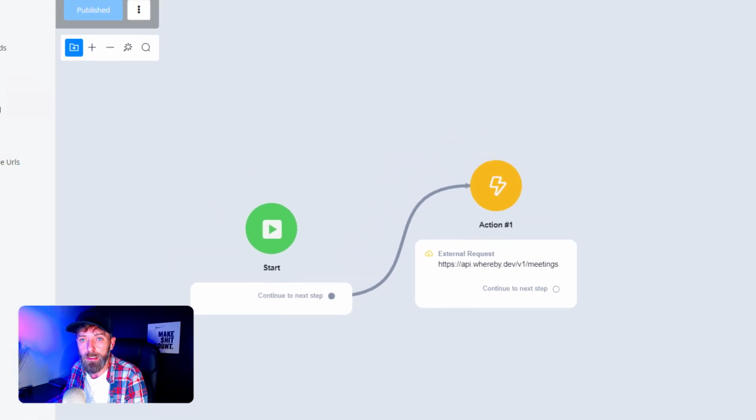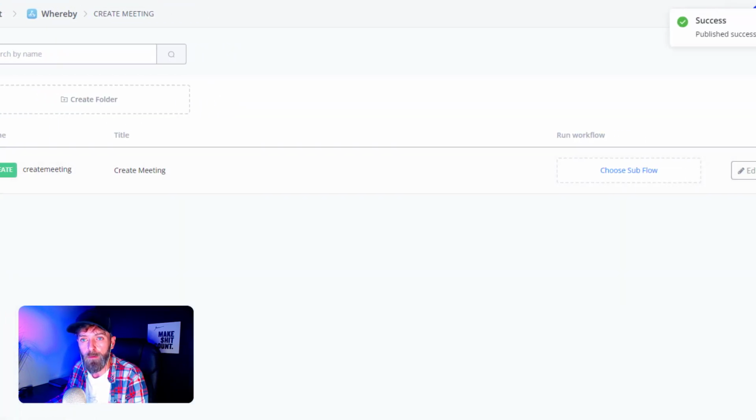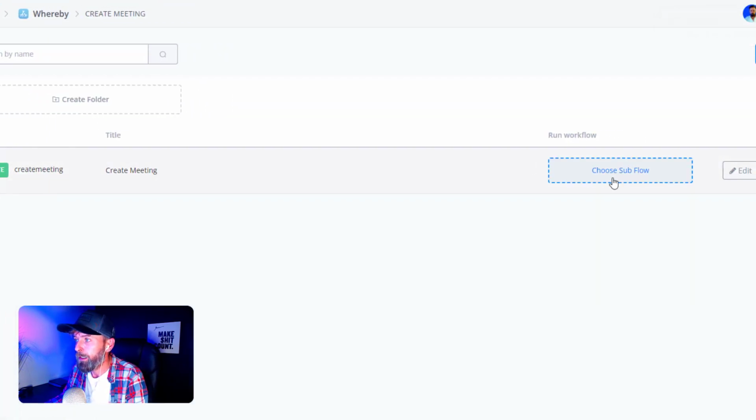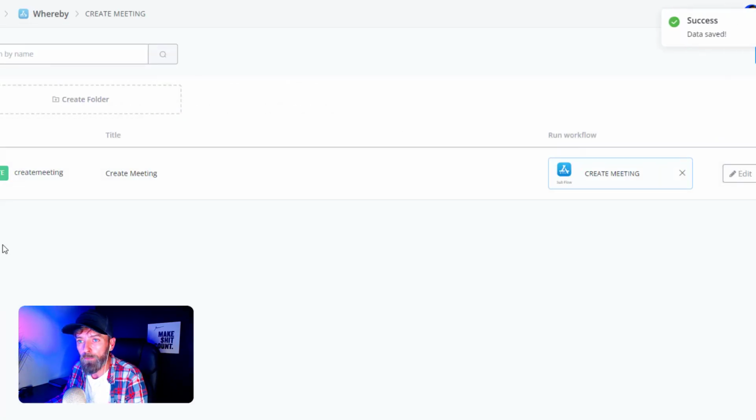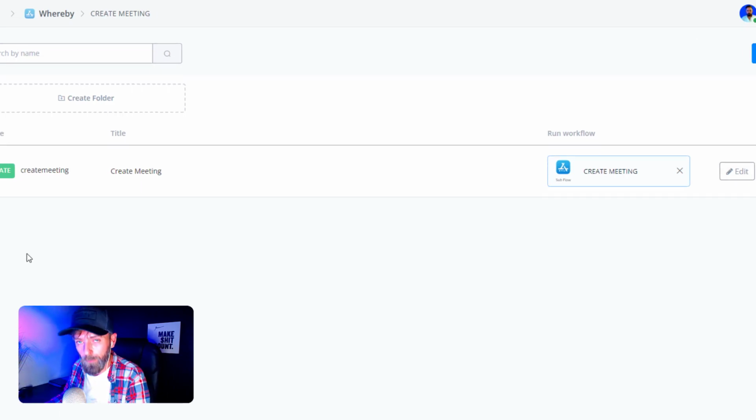Now what we need to do is go back to the actions and link that flow that we've just created to here. Okay, so we're going to choose a subflow and create meeting. Okay, perfect. All hunky-dory, ready to rock and roll. Okay, so this is pretty much done. This app will work, fingers crossed.